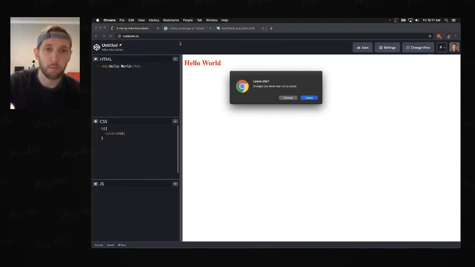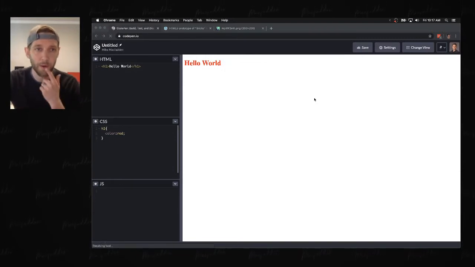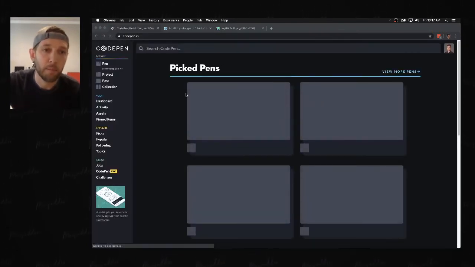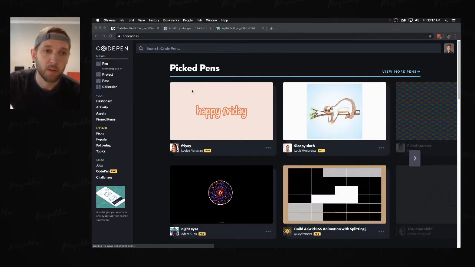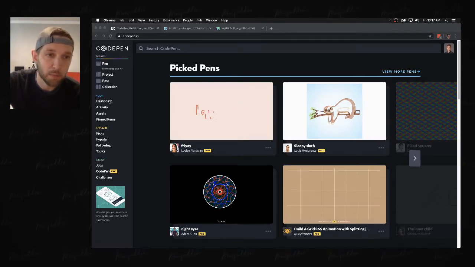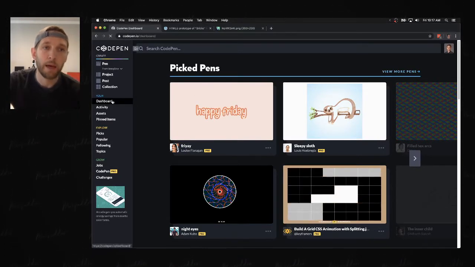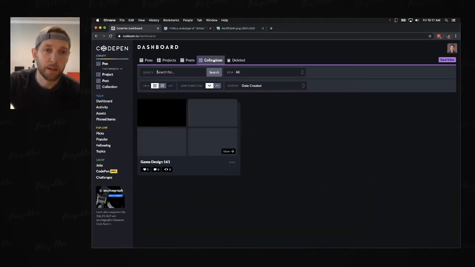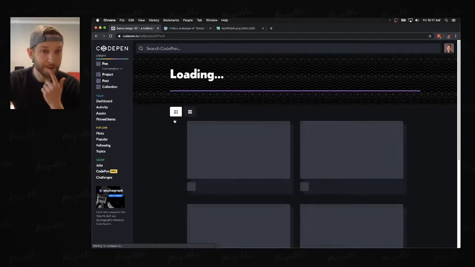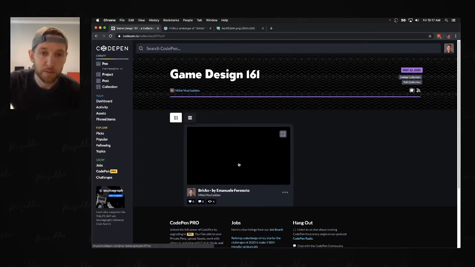So I'm going to go back to CodePen.io. I'm not going to save this. I'm just going to go ahead and leave. I'm going to show you that I already have some pens created. If I go to my dashboard right here, and I click on my collections. A collection is basically a way to organize your different pens, and a pen is basically just what I just showed you. I can see right here in my game design collection, I have this project called Bricks by Emanuele Fornato. Now, who is that?